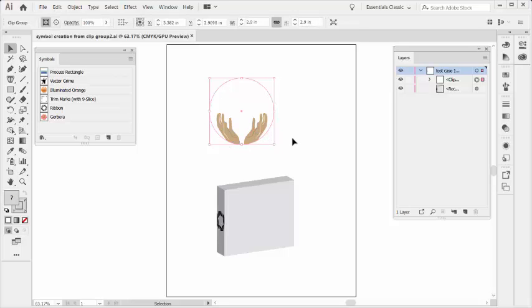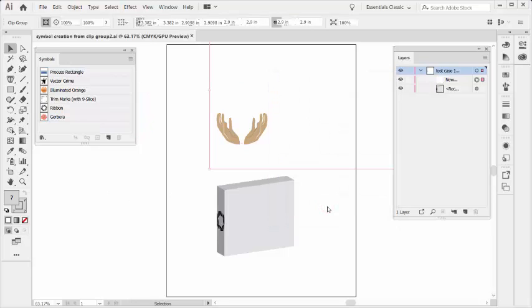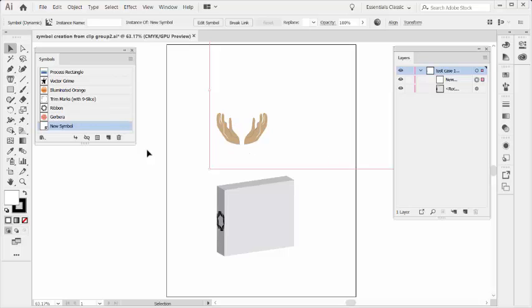So I'm selecting that object and I can see that you've made a clipping mask out of it from various other elements. I'm going to drag it into the symbols panel. I don't need to worry about any of these things here. I'll leave the defaults and click OK. So now that's a symbol.